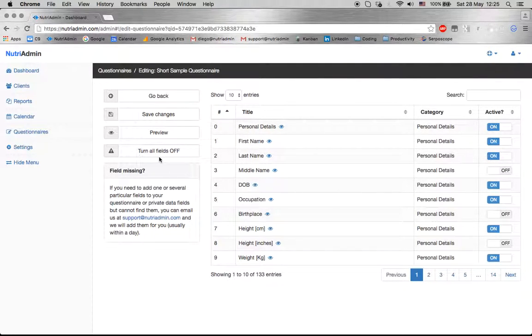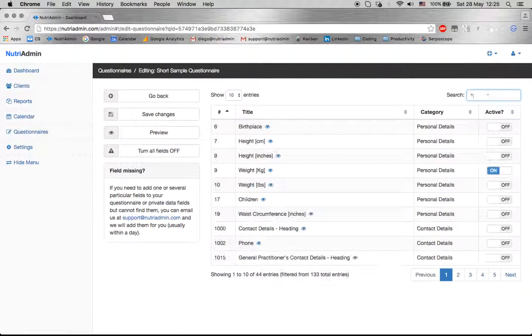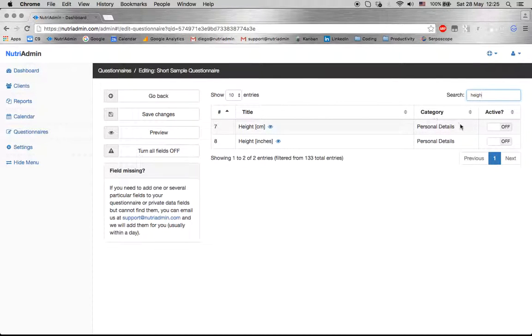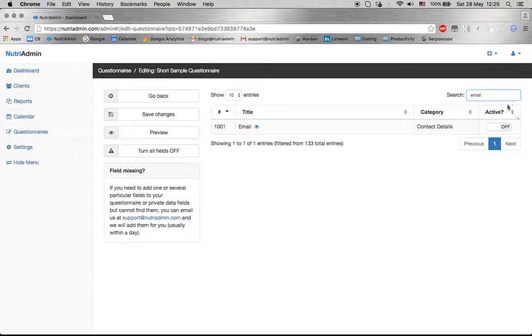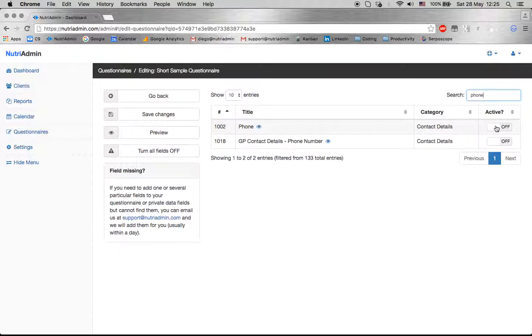So imagine I'm going to create one questionnaire from scratch. I'm going to turn all the fields off with this button. And in this questionnaire, I'm going to, for example, ask what is the first name and last name. And I'm going to ask weight. I'm going to ask, imagine you don't have to find it in here in this list. You can just type in the search box. Imagine I want height in centimeters. And imagine I want email. It's in here, on. Phone, on.